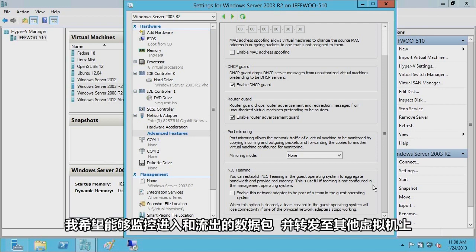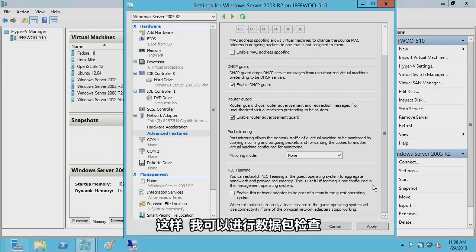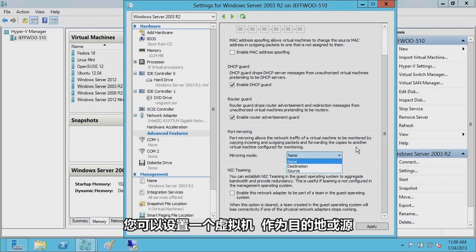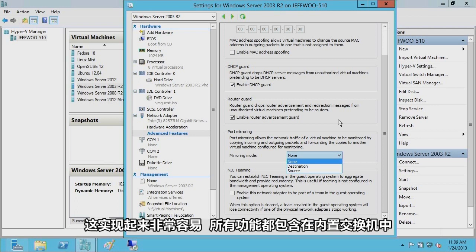So I want to be able to monitor incoming and outgoing packets and forward those to another virtual machine so I can do packet inspection. So I want to do debugging, maybe performance analysis, maybe trace logging, things like that. So port mirroring is in here. You can set up a VM to be a destination or a source. Again, very quickly and easily here, all included in the built-in switch.